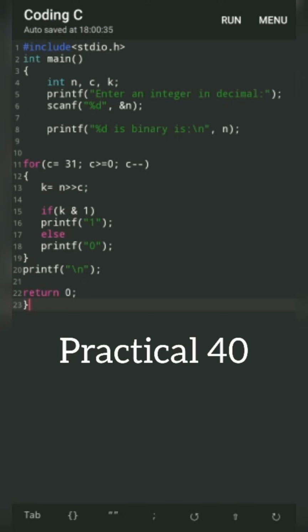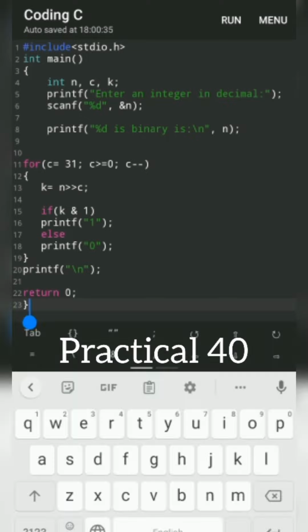the user. C will tell the coding scheme, like in this program in your practical notebook you can see C is equal to 31. 31 means the computer has a 32 bit coding scheme, and it will be taken as 0 to 31. So it is just declaring the coding scheme of your computer. And then k will store the value of the binary number system. Okay, now let's move to the practical execution.